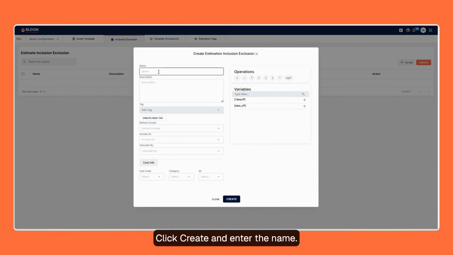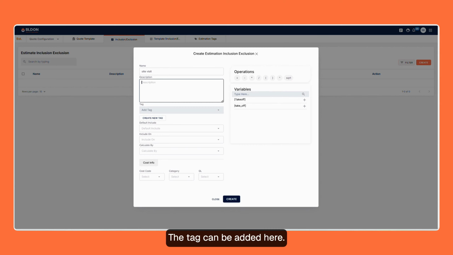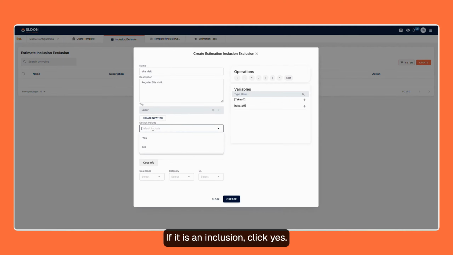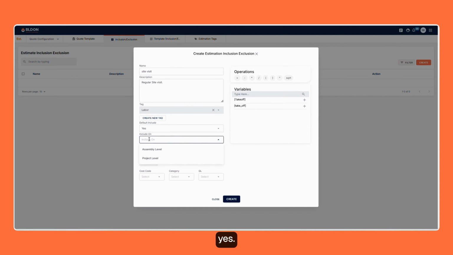Click Create and enter the name. Since this is already included in the scope, enter the description. The tag can be added here. We will talk about creating tags and setting defaults later. If it is an inclusion, click Yes. If it is an exclusion, click No. Since this is an exclusion, we click Yes.